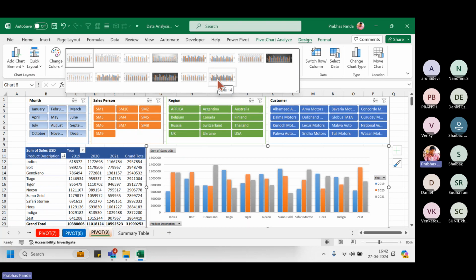Now you can ask me a question: why the last one? Why not anything else in the chart styles over here? Because the last one, if you compare with the others, is going to give you some glossy impact, some embossing effect, and that's why we opted for the last option. Fine.